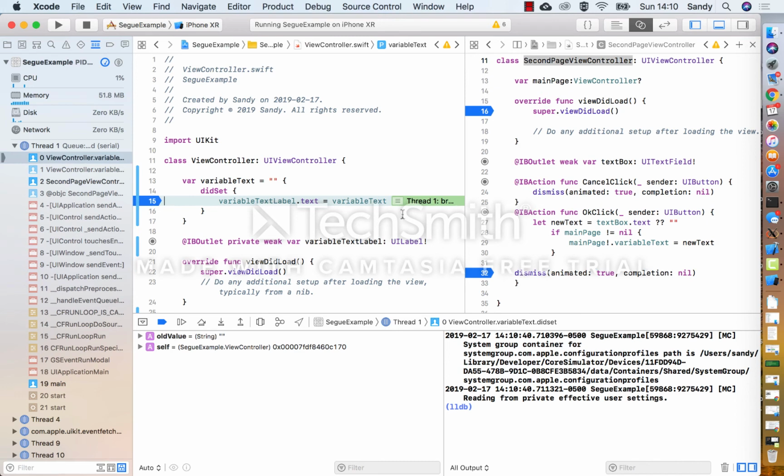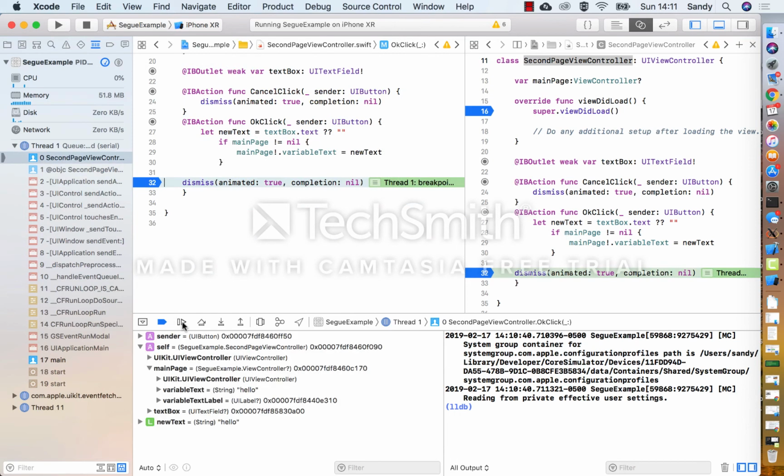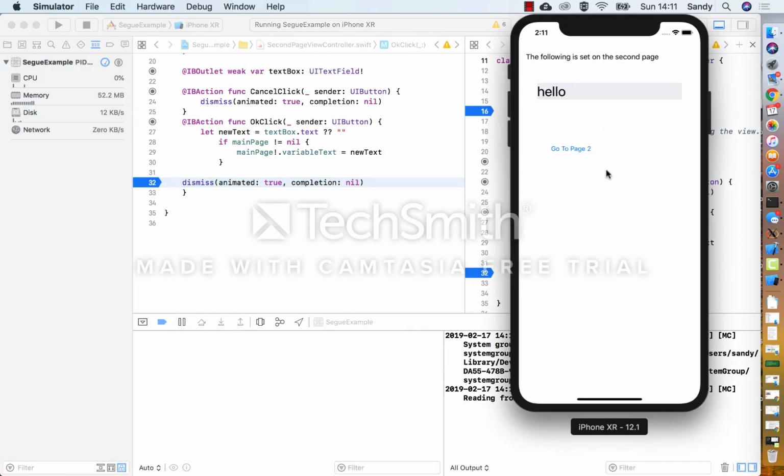Oh, we're not ready to dismiss yet. We've changed hello, and since we've changed the variable text, it has jumped into the view controller's variable text, and it is now setting the label. So we haven't even gotten to the dismiss yet. We're somewhere in there. Keep going. Now we're ready to dismiss, and we're back on this page.